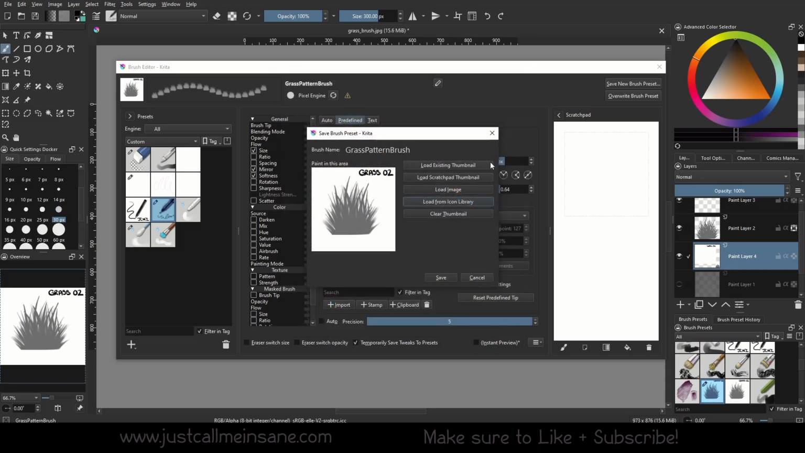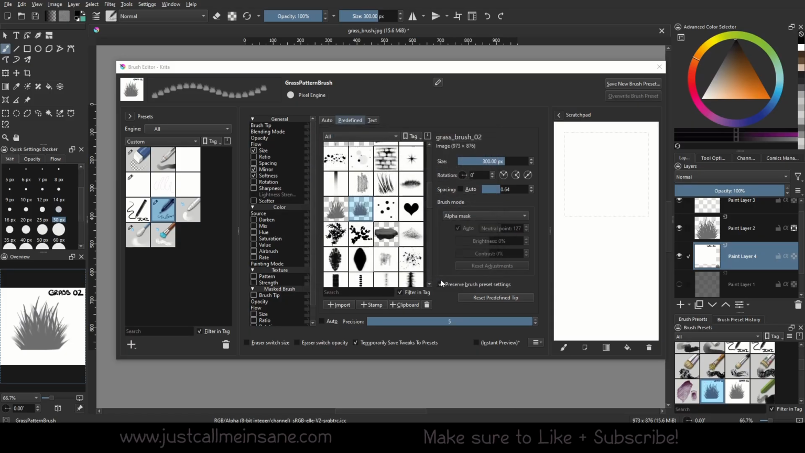You can load it from the scratch pad, which is when you're testing things out in here. You can load whatever's in this little box. You can load the existing, which is like the default that we used before to make the brush. You can clear it if you don't like any of it. And also paint in the area. I'm not going to do that. I'm just going to hit save.